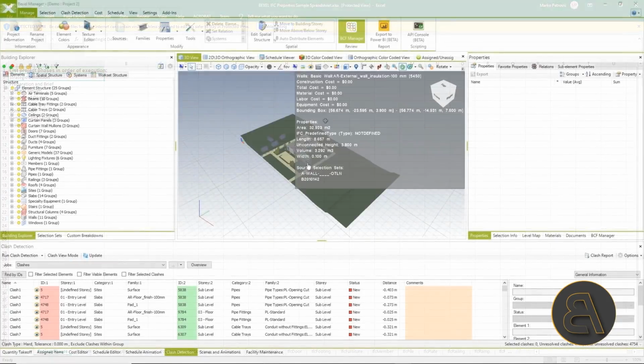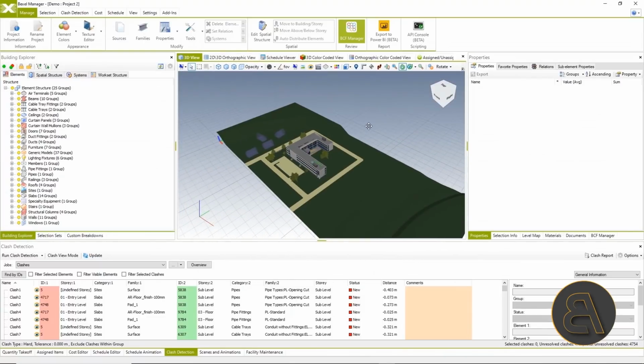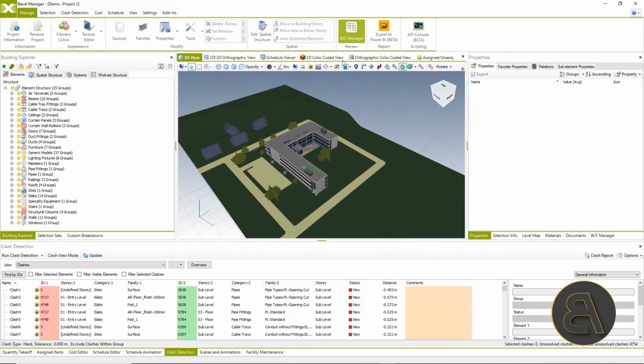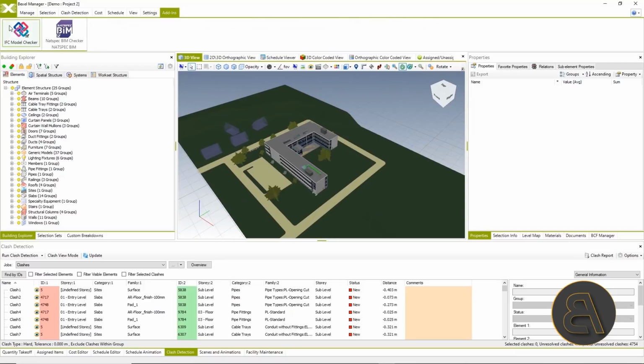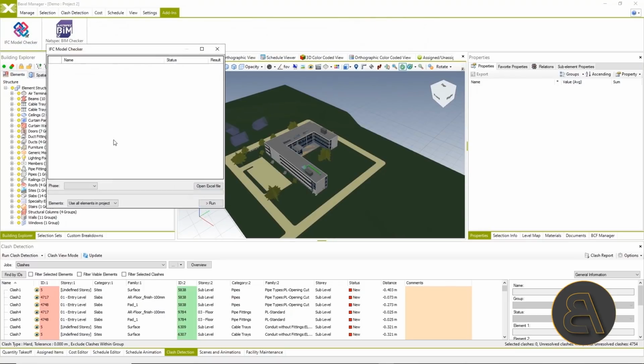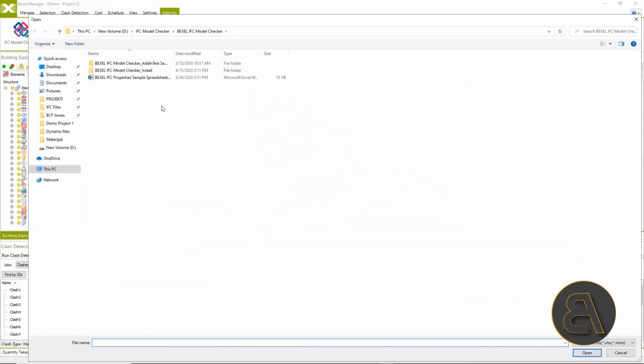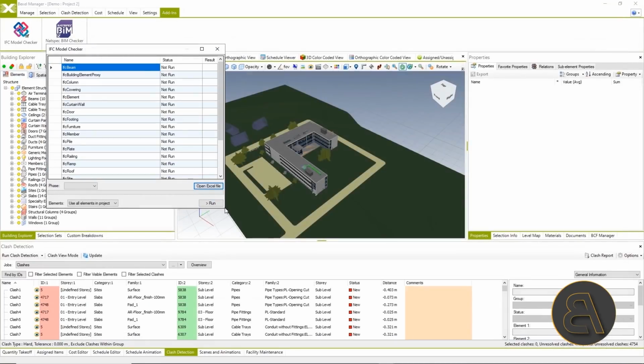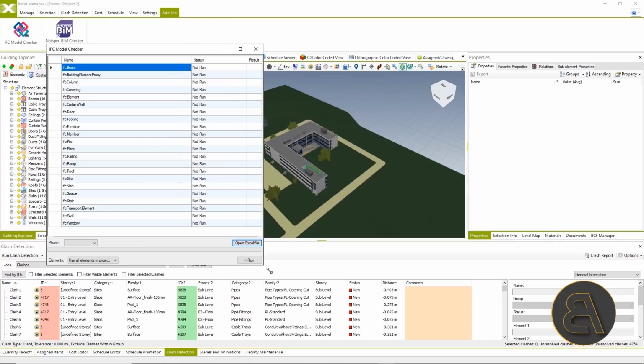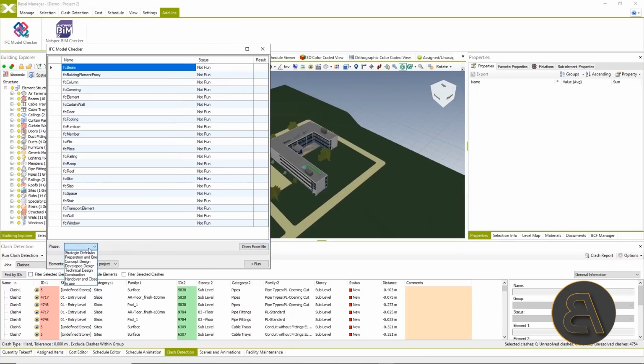So when we go back here into the Bexel Manager, now we're just going to go into the IFC Model Checker. That's the one that we've just installed, and here is that spreadsheet that we're loading in, and now we can just run that spreadsheet. Now here we have to choose, of course, a phase, and then let's just hit run and wait for a moment. And now the add-in basically checks if all of the properties are properly represented in the model in accordance with the Excel spreadsheet that we've loaded in.